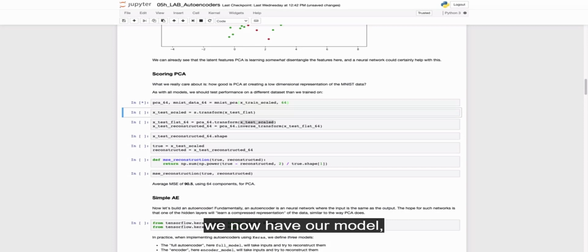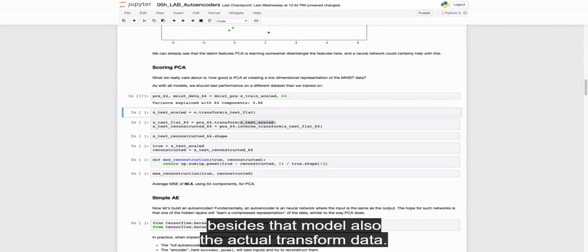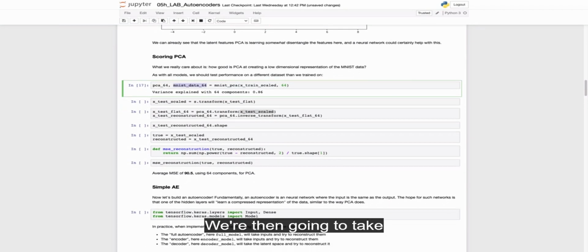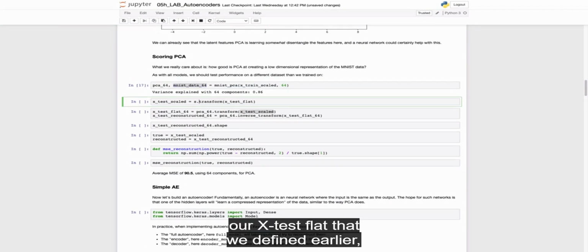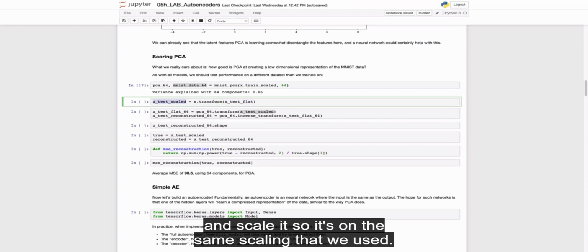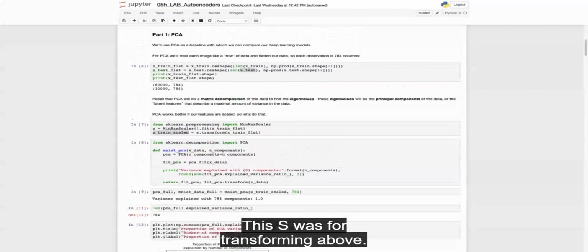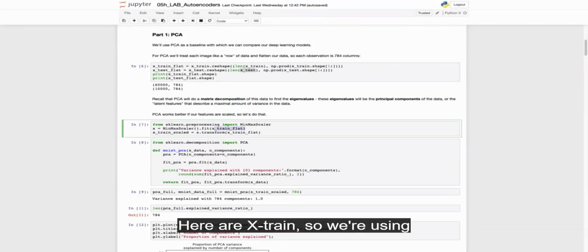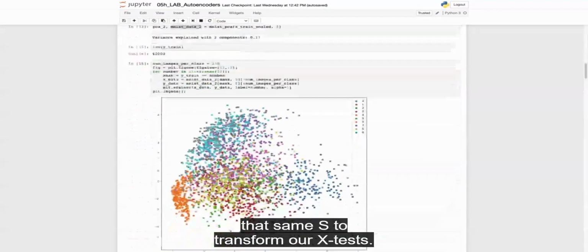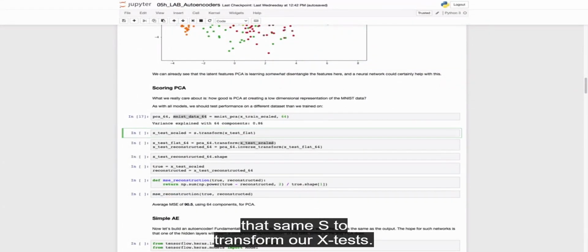We now have our model, as well as the actual transform data. We're then going to take our X test flat that we defined earlier and scale it so it's on the same scaling that we used, this S was for transforming above our X train. So we're using that same S to transform our X test.